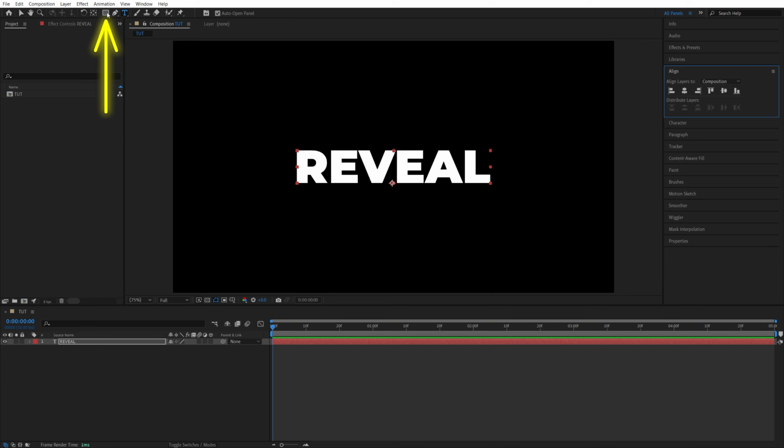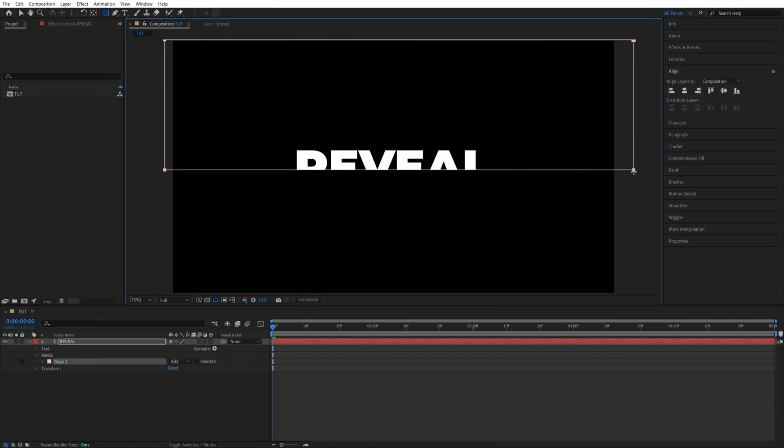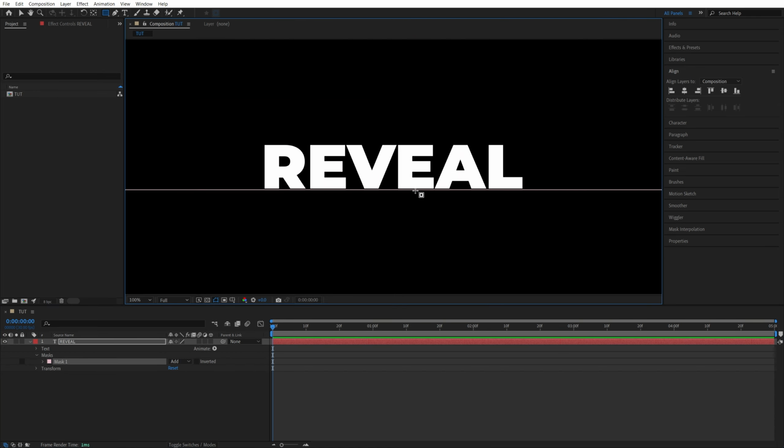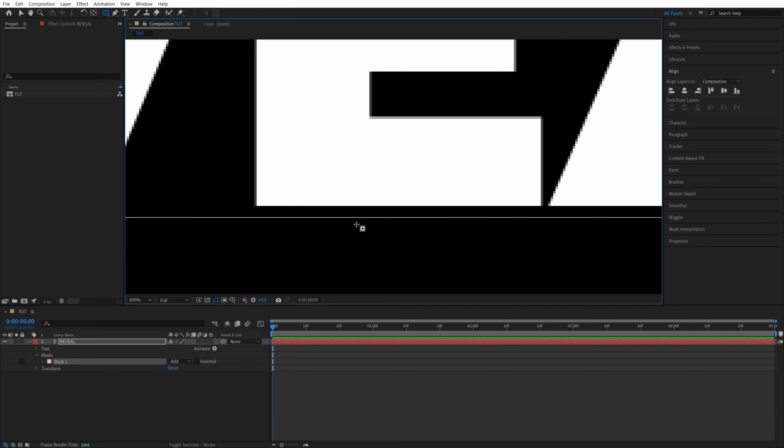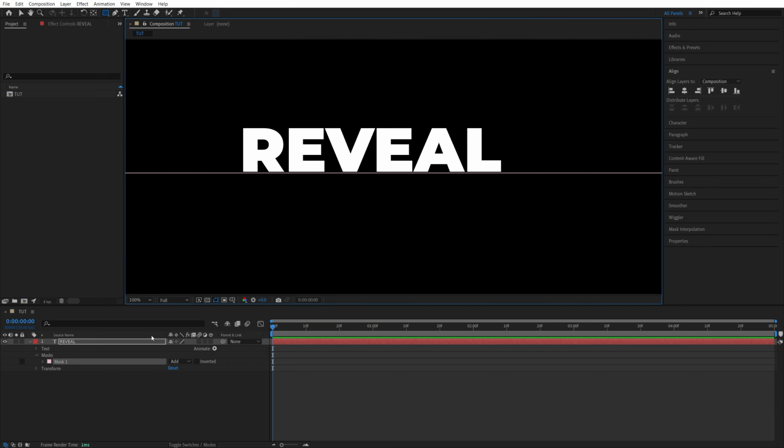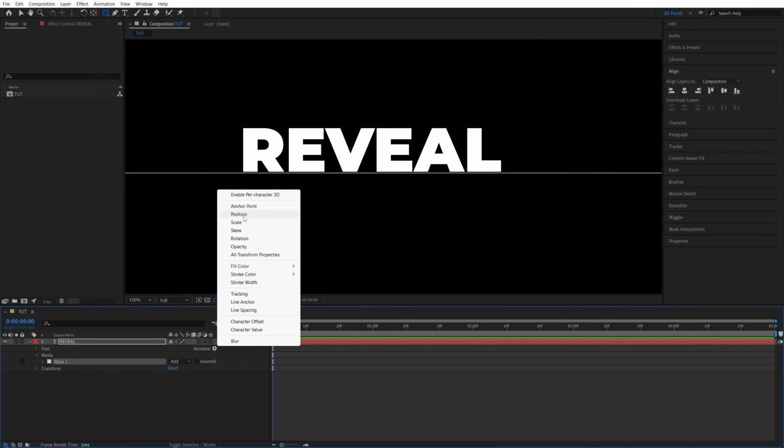Then go up to the tools bar and select the rectangle tool, then make sure the text there is selected and highlighted. Then click and create a mask covering the top half of the composition as well as the text, and make sure you move the bottom edge of the mask really close to the text with a bit of space between the two. Then under the text properties, click on the animate button and select position.